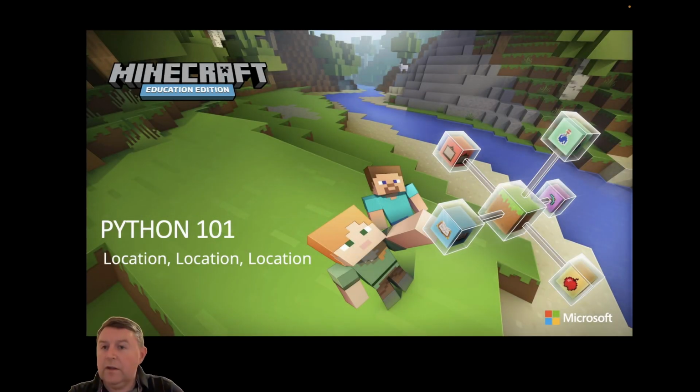Welcome back everyone, and today we're looking at lesson 2 in the Python 101 series. Last lesson we looked at syntax and debugging, and how Python is built up using different types of syntax, the structure of what the Python code looks like. Today we're looking at location, and we're going to use the coordinate system inside Minecraft, as well as some other things.